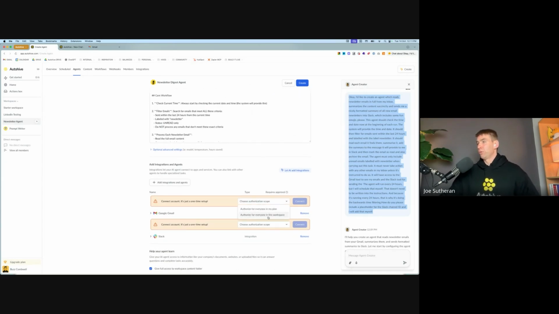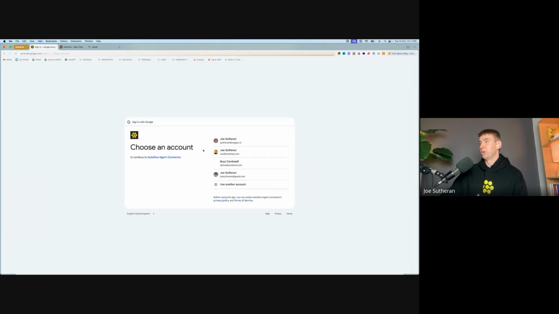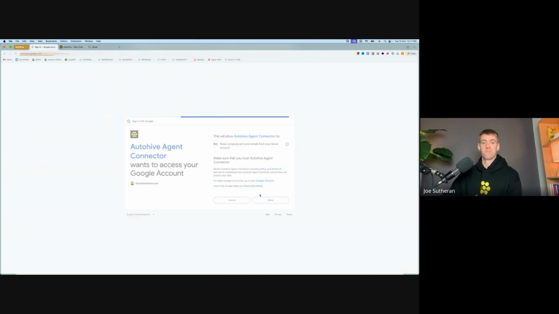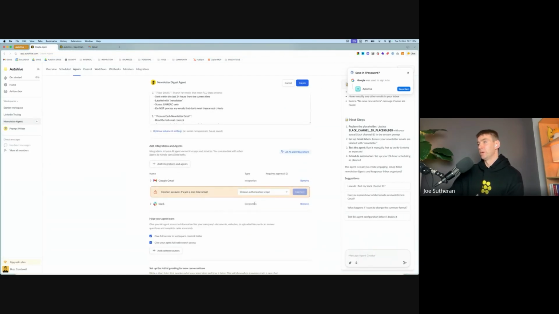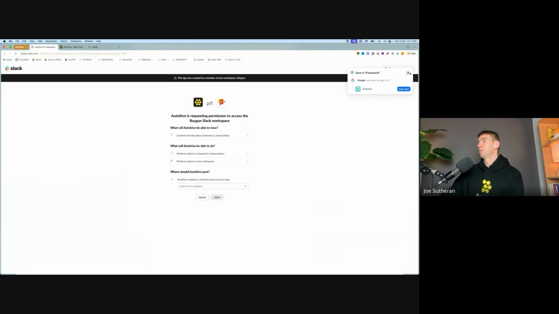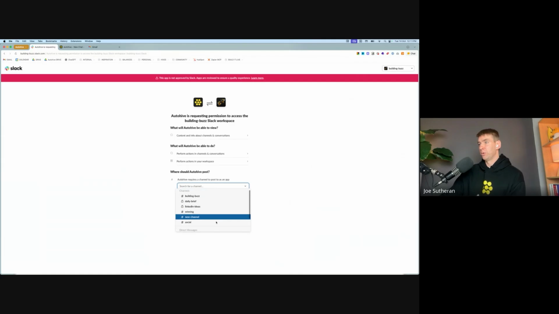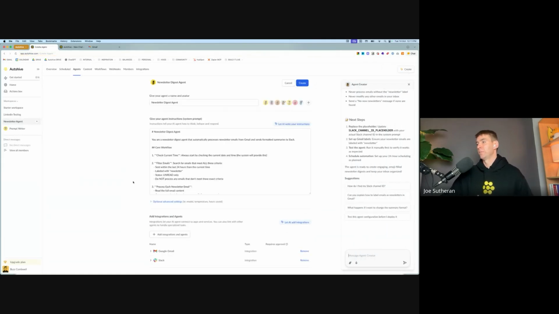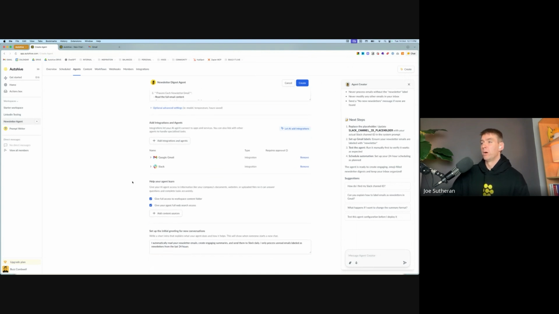So I'm going to authorize or authenticate the tools. Gmail, I'll authenticate for everyone in the workspace using the demo account. And Slack, everyone in the workspace. And I'm just going to choose a channel that it can post into. Let's put it in daily brief. Okay, so the tools are authenticated now.